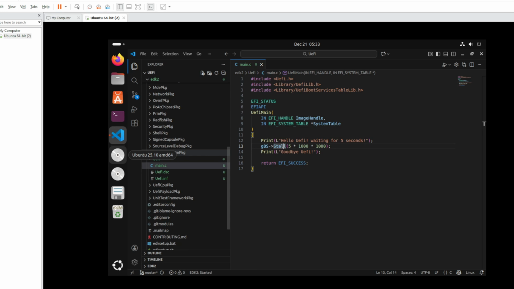Now we need to ask a very important question. Where does gBS come from? Who gives us access to the boot services? The answer is, as you can see in here, the system table pointer. Every UEFI application starts with one function. That function is called UEFI main. UEFI calls this function for us, and it passes two parameters: an EFI handle image handle and an EFI system table. These both are so important. Without them, there would be no EFI application.